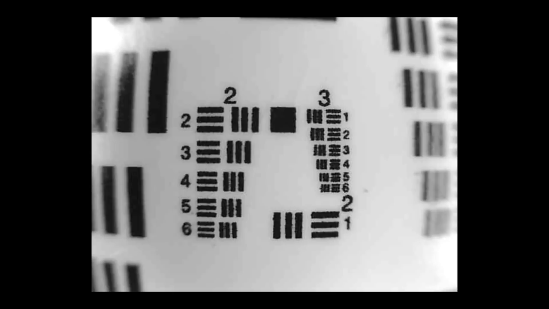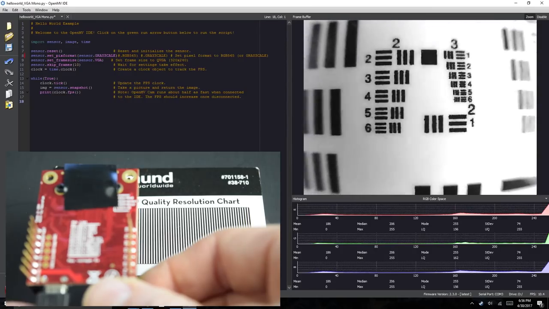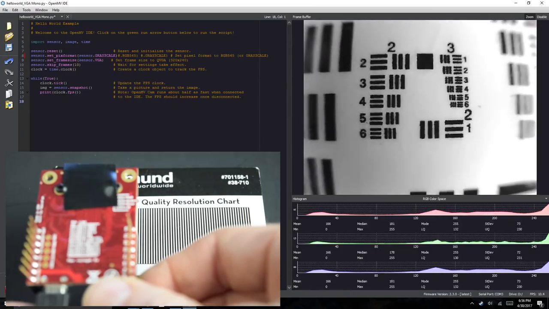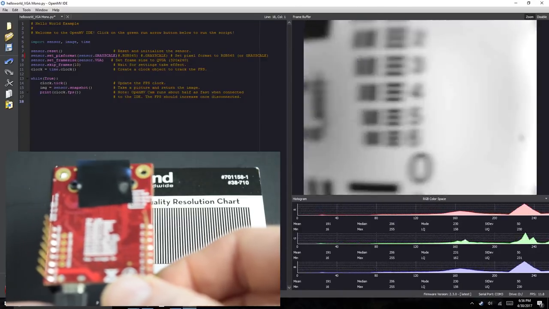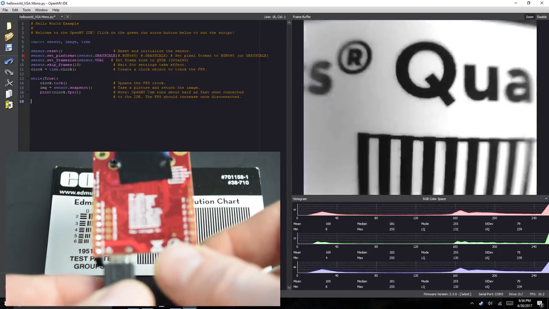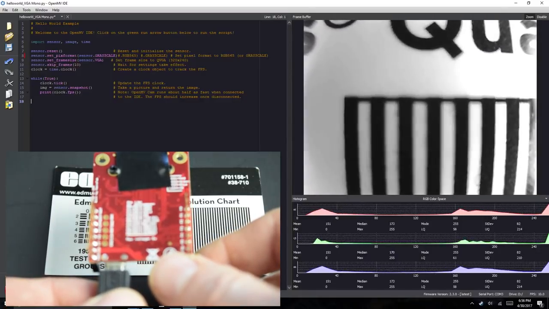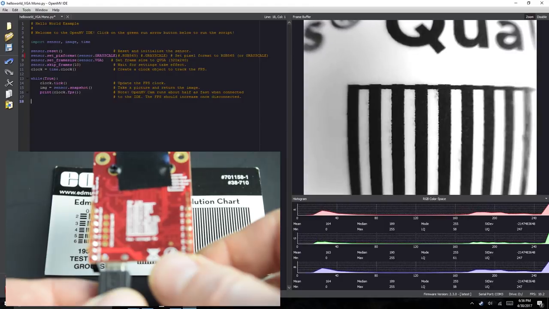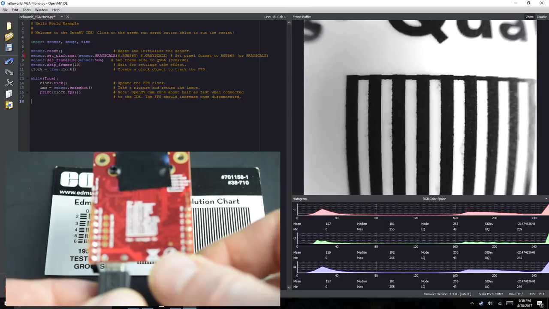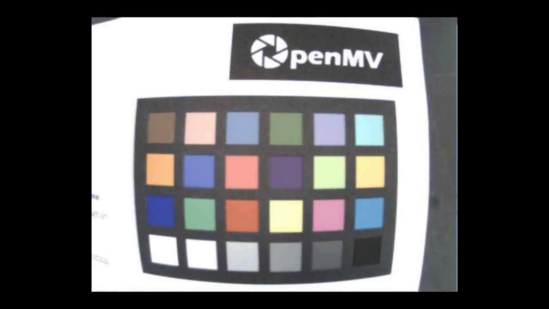This is grayscale at VGA resolution. Here I've got the lens unscrewed pretty far to create a macro mode. These lines are half a millimeter wide. The default color settings are decent considering the color mode is RGB 565.